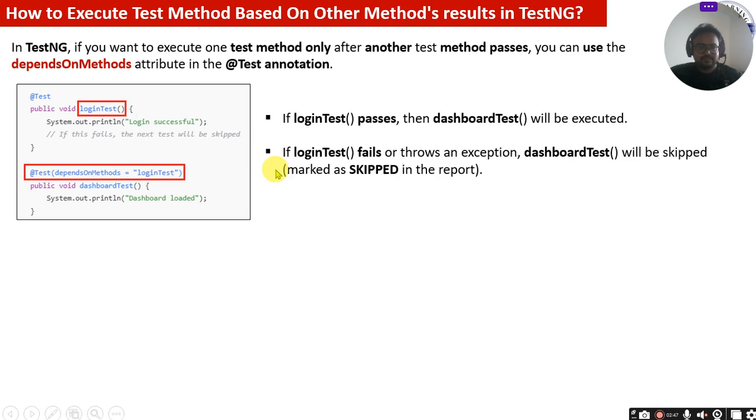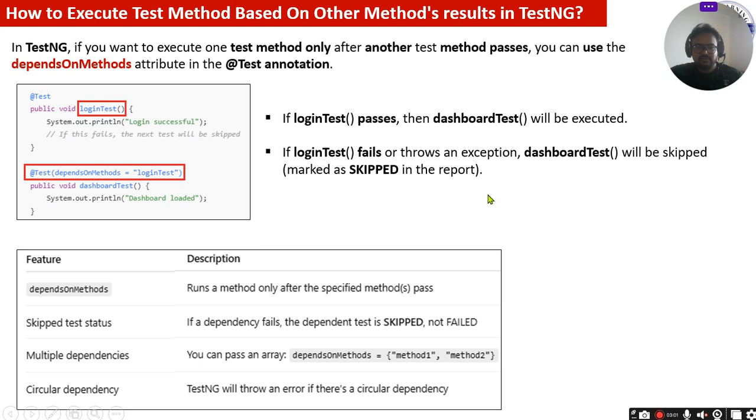Okay guys, if the login test passes, then the dashboard test will get executed. If the login test case fails, then we throw the exception and the dashboard test will get skipped, and it will be marked as skipped in the report as well. So these are the key things you need to understand when you are answering these questions on dependsOnMethods. It runs a method only after the specific method passes. It will not run in case of failure. On skipped status, this means if the dependency fails, it will show the test as skipped, not failed, in your test report as well.